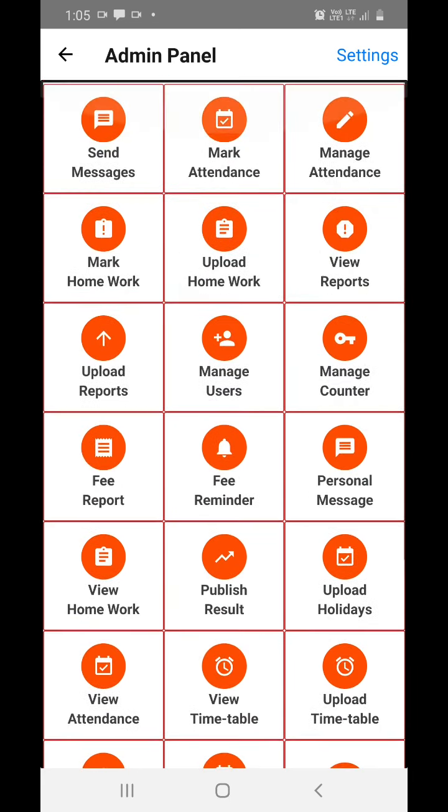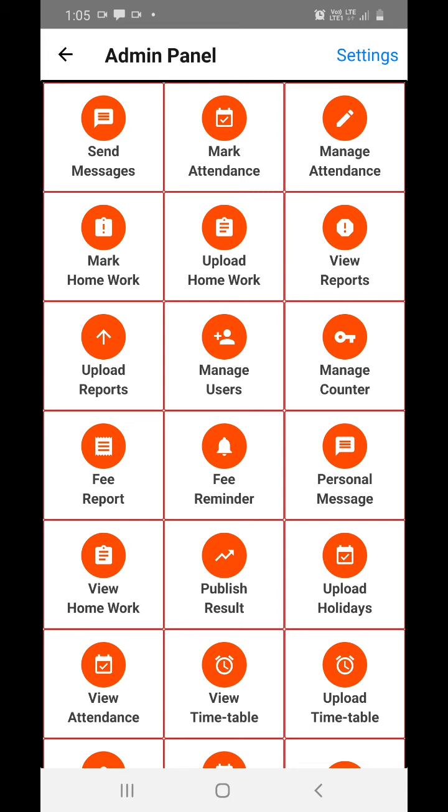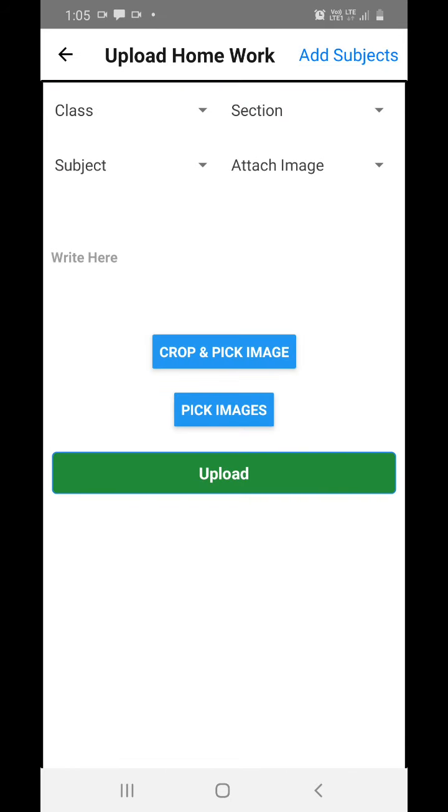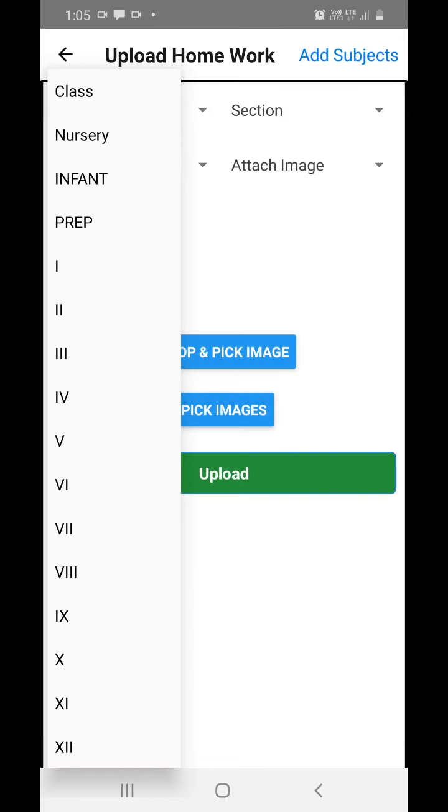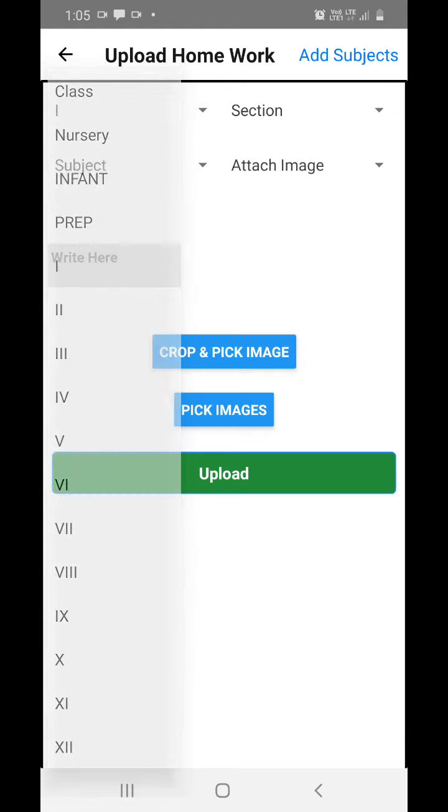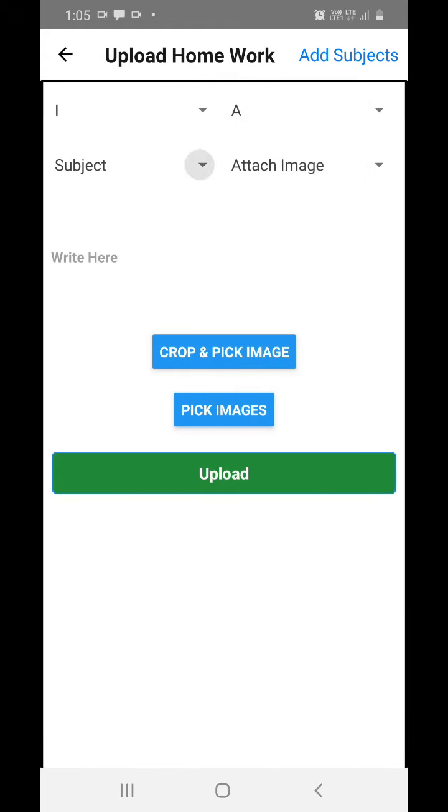So first, let us see how to upload homework. We'll come to the homework upload tab. Suppose I want to upload homework for class 1, section A. Suppose the subject is English.